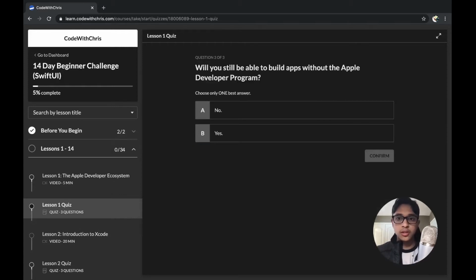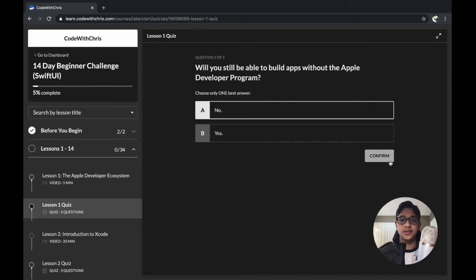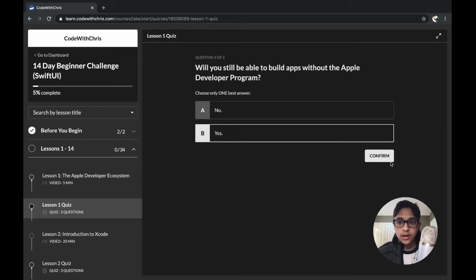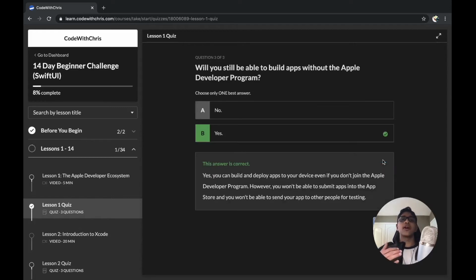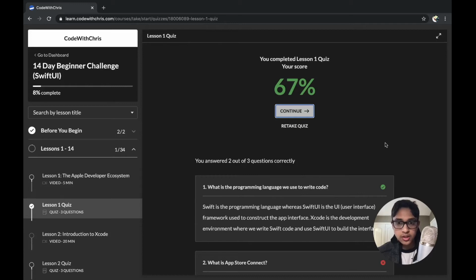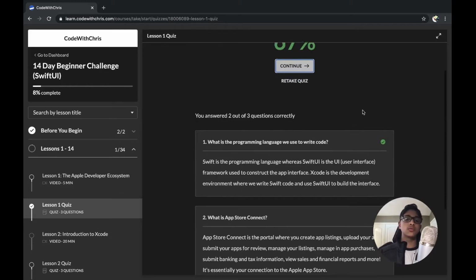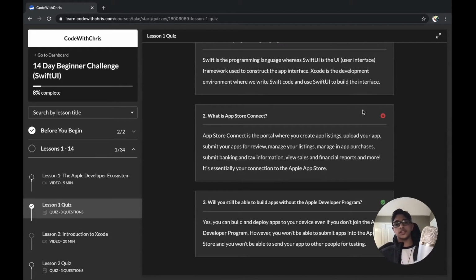Will you still be able to build apps without the Apple Developer Program? I think the obvious answer is yes. Oops, I almost put the wrong answer there. I almost put no because my brain thought it was yes. I don't know why. Let's see how much we got. I got 67%, so 2 out of 3, and I think this is pretty okay, because the second question isn't directly related to Swift.